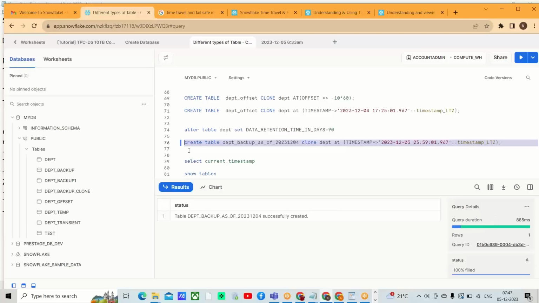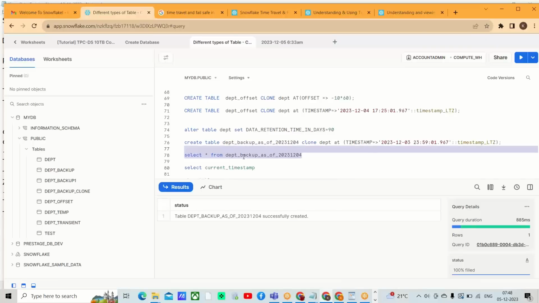So this is the benefit of time travel. Now you can go back and check your data. Select star from this backup as of 2023 12/04. See, select star from department backup as of 2023 12/04. You are getting the data, which means you restored the table as of yesterday's date. Why did you do that? Because today's data is corrupted. So now you reload the latest file again to correct whatever data issue happened.